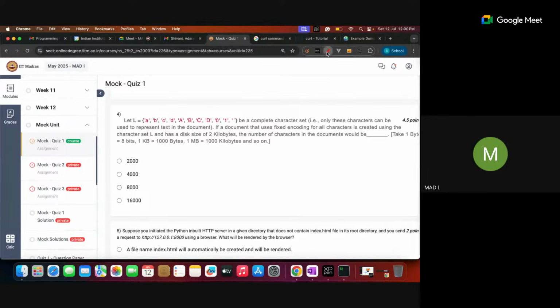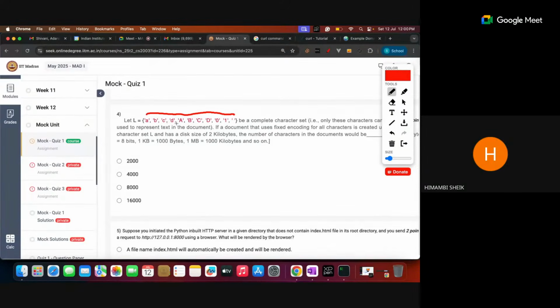Now you see that there is a list of characters. How many characters are there? Can somebody count it? Is it 10? 1, 2, 3... 11. Oh, it's 11. Space is also there, right? Yes. So the number of characters is 11.